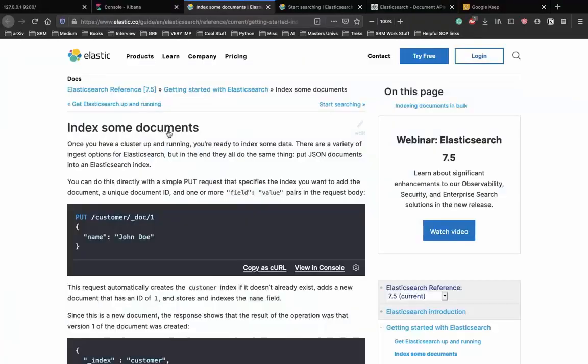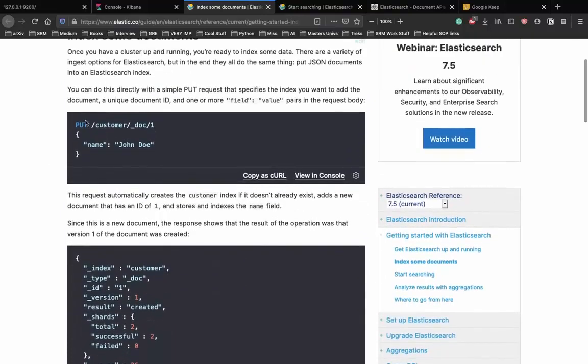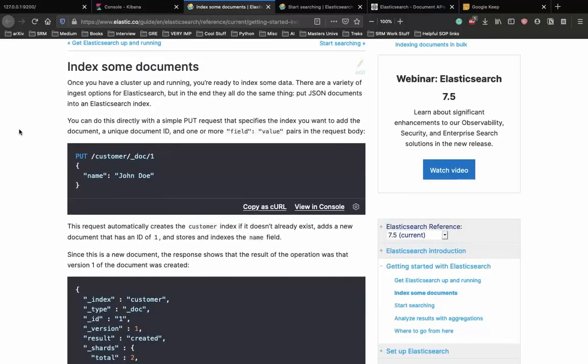So in the previous video we were here, so we were trying to index some documents to Elasticsearch. So let's do that again. So we had used put. So put is an API, index API. We'll talk about APIs in a bit. We had used that to actually add something or add some data to Elasticsearch.